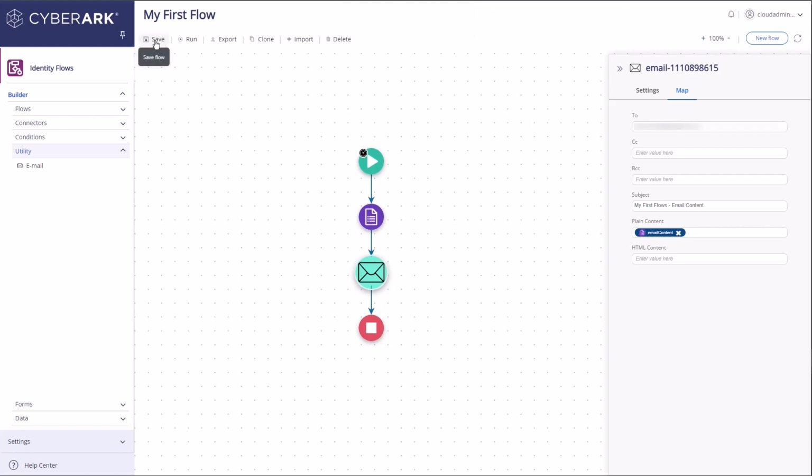In the navigation bar, save the flow. It will now appear in the Flows tab in the Builder pane. Let's test the flow. Click Run.